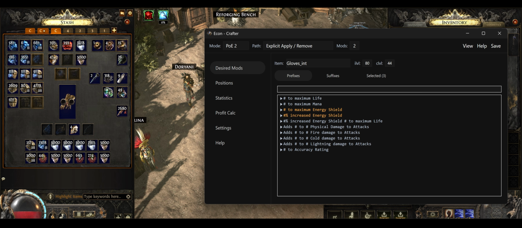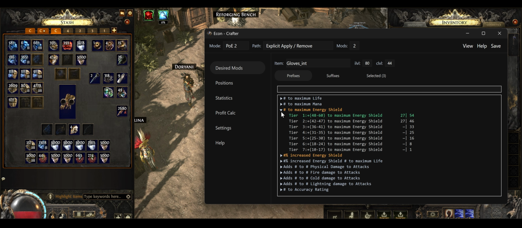Now let's get started with the crafter. The first thing that we notice after opening the crafter again is that we now have a couple of new things in the desired mods tab. The first of which being the item level as well as the currency level.